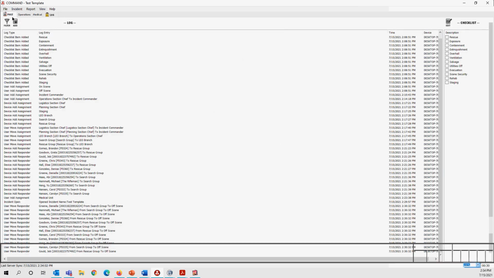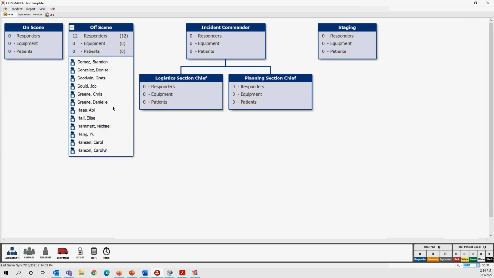All right. Any questions on this? Obviously, there's a lot more functionality within Command, but I just wanted to focus on how to create and build the templates so that you're able to share them. So any questions on this before we move on? None? Okay.